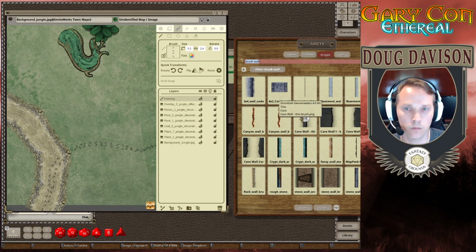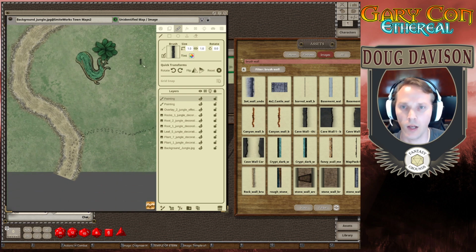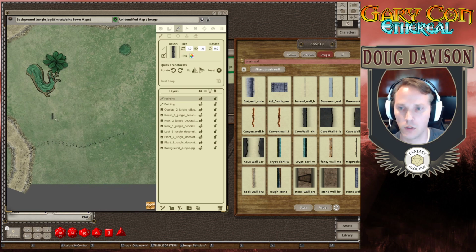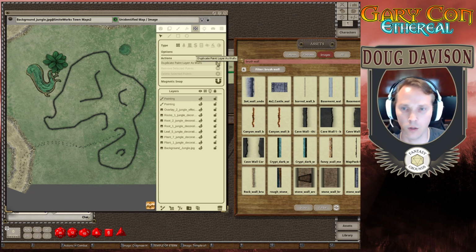I take a cavern wall, and here I'm going to start a new painting layer, so that I keep track of this wall separate from other ones. Let's say you had a dungeon entrance here. So maybe you had a couple other walls in between. Now I can go over to my add wall layers and I can duplicate those and make it into a wall.